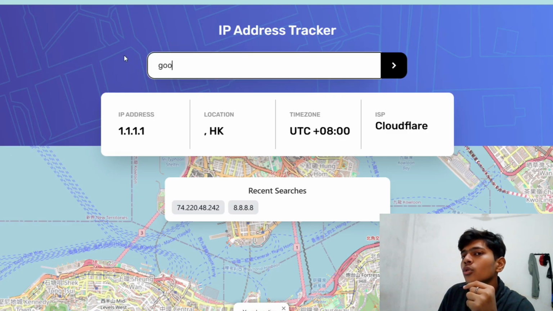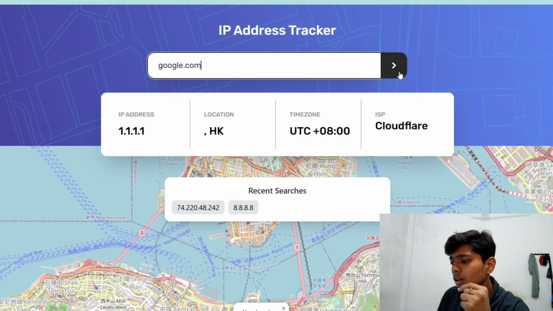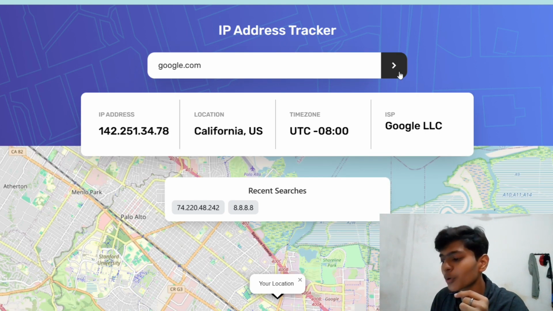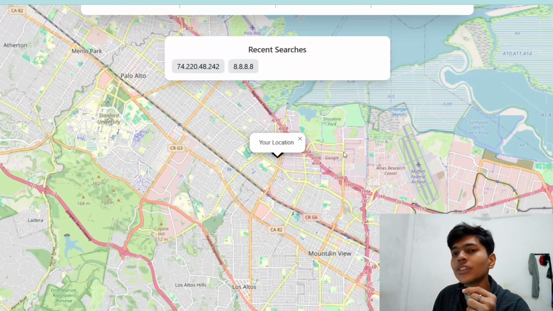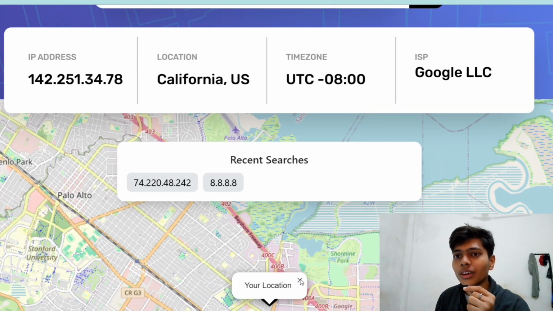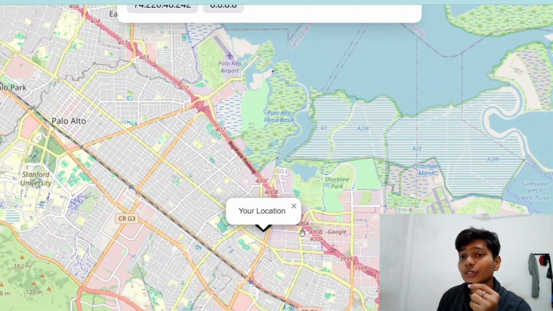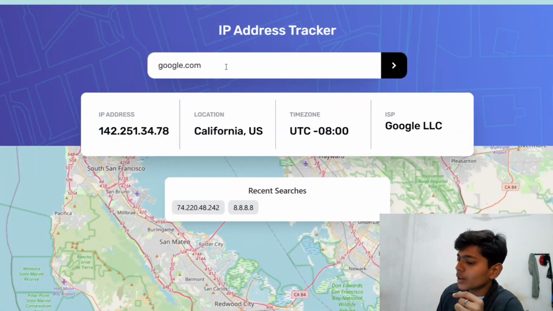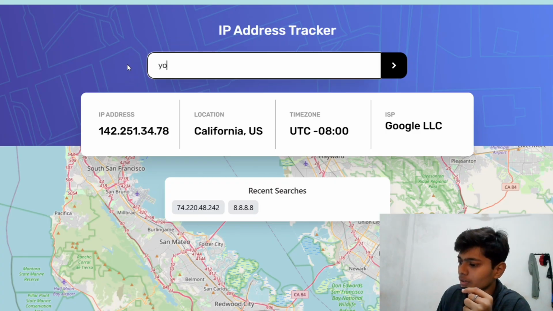Now if you don't know what an IP address is, you can just search a domain name. Domain names are basically like google.com. IP address is the real address where the proper computer system is stored. Domain name is what you see in the URL. So what is Google? Everybody knows what Google is. When I searched google.com, it actually gave me the location in California, USA.